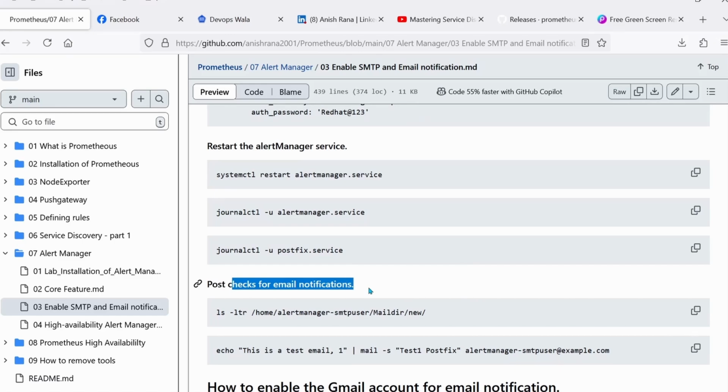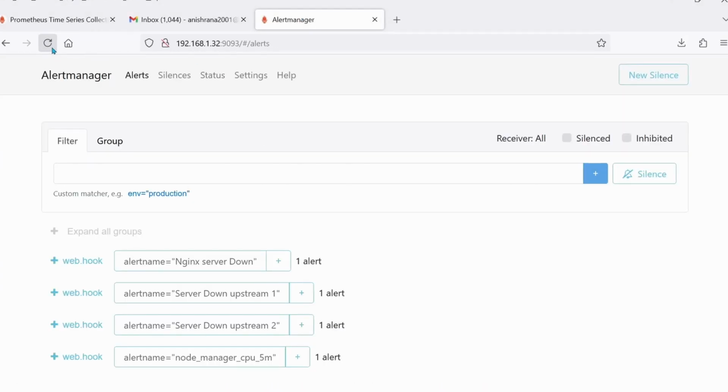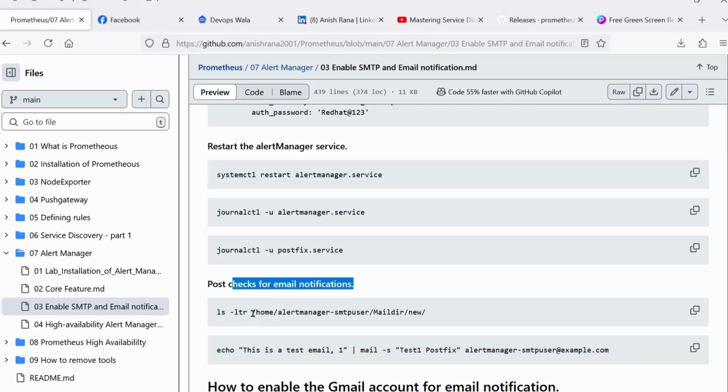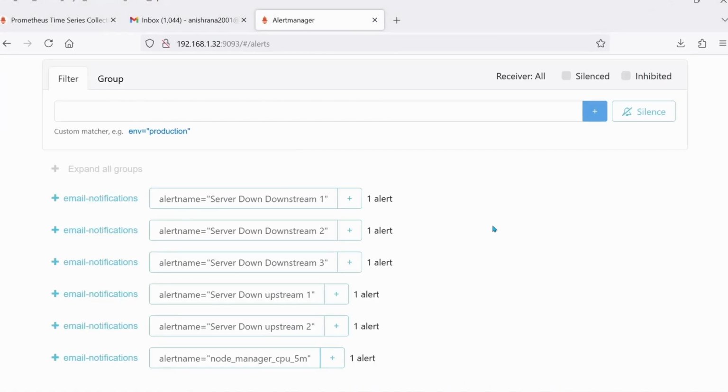And for the postfix, how can we do the postfix? We already have alerts generating, right? Let me show you here. All these alerts are generating. It should send the email notification to our SMTP user. For that, it should generate the home alertmanager mail dir slash new directory. Let me check.